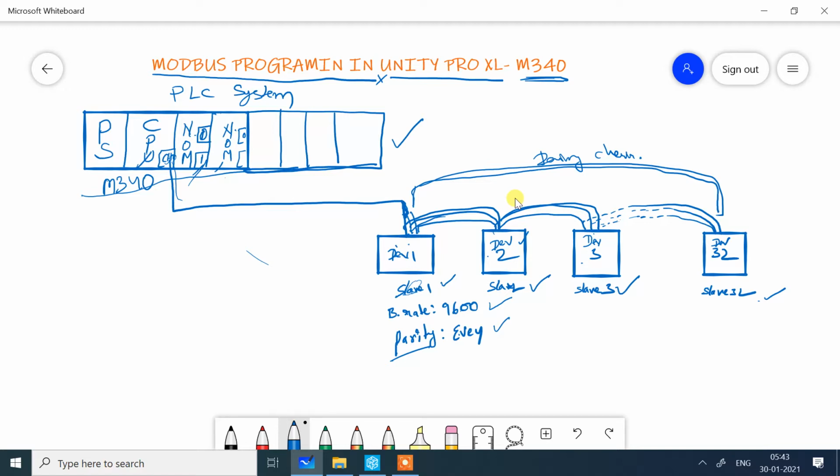This one device chain is connected to our CPU channel. In a similar way, another 32 devices can be connected to NOM card channel 1, and likewise on the other card, channel 0 and channel 1. This is the way we can connect 32 devices to each channel. For each device, the major parameters are the slave ID: slave ID 1, slave ID 2, slave ID 3, slave ID 4, up to 32 as the maximum slave ID.